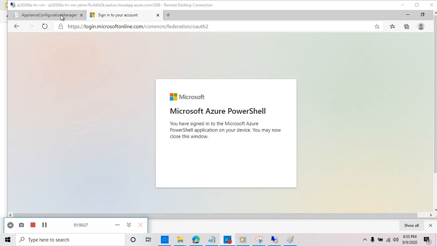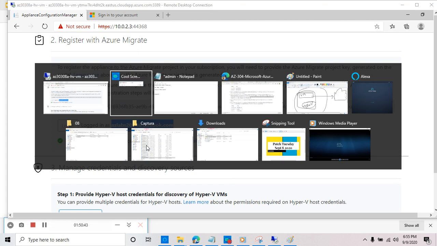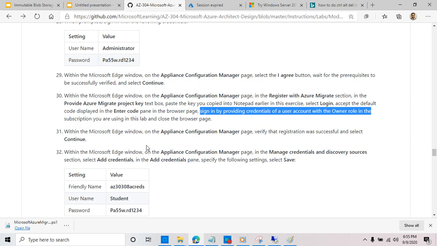Alright, so I think things are still going pretty well. Once we are done, if you come over here, you will see that this login says logged in as azlabs2024 outlook.com. The appliance has been successfully registered, and that's what we wanted to accomplish. So I think things are still going well.